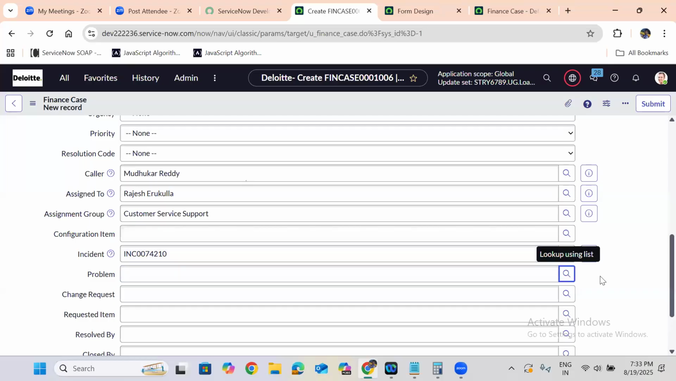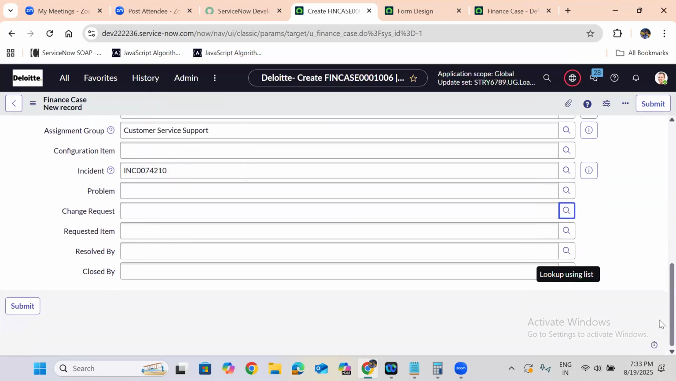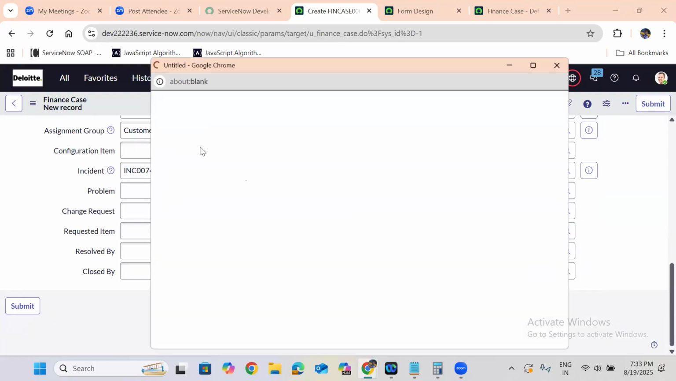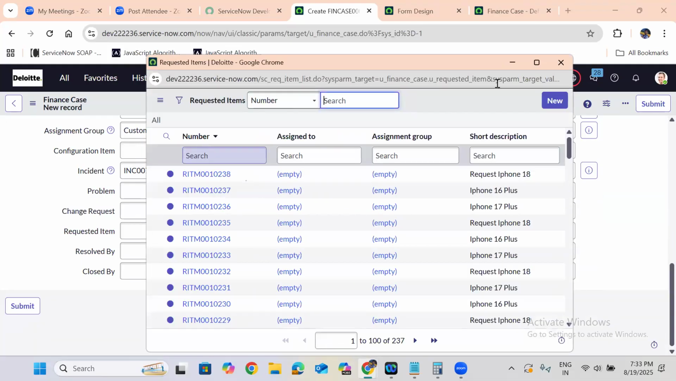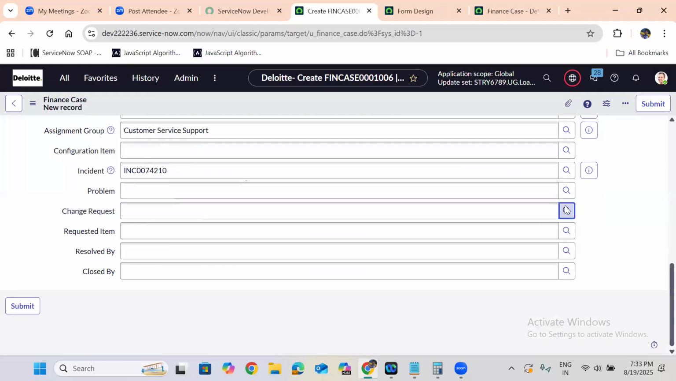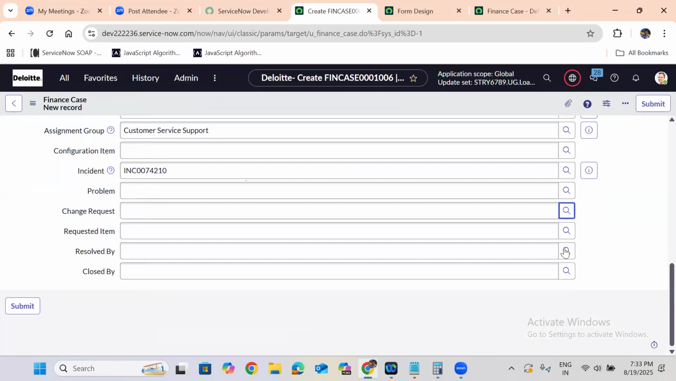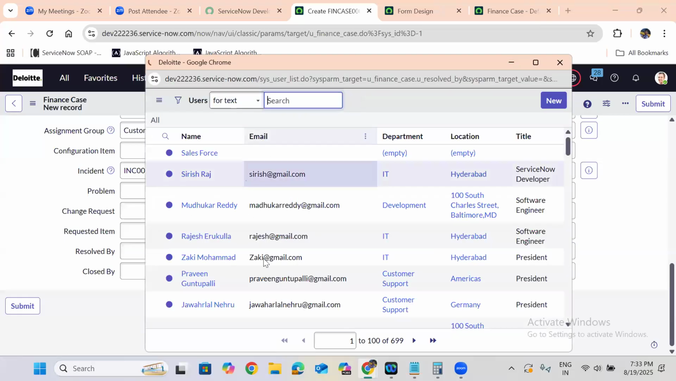This change request is actually referencing change request table records here. Reference fields are very important fields, guys. This one is actually referencing requested item table records in the database. This resolved by field is referencing user table records in the database.